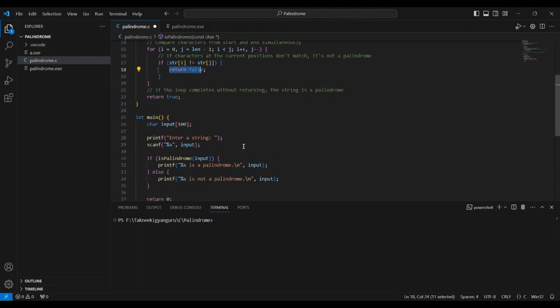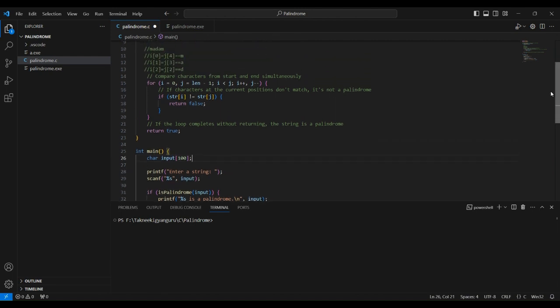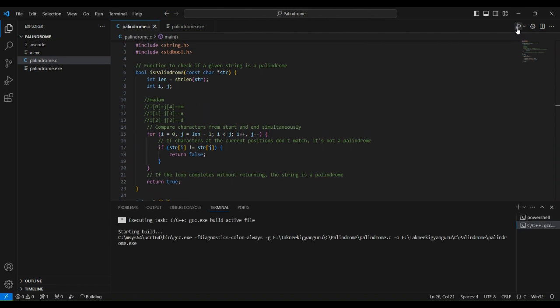Now we are defining one variable, char input[100], meaning 100 characters. We get the value from the user: enter a string. We get the input value, and we call the isPalindrome function, passing this input here. Our function will check and return true or false. If it is true, then printf that the input is a palindrome; otherwise, the input is not a palindrome. So let's run this and check.